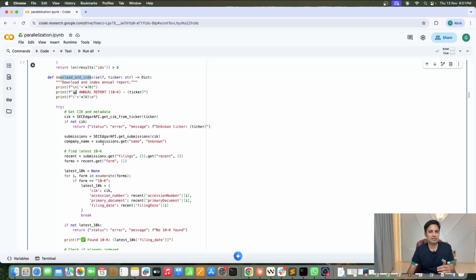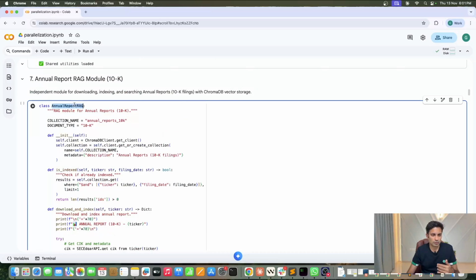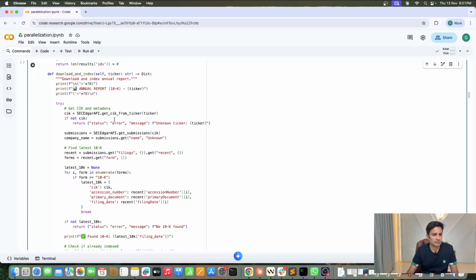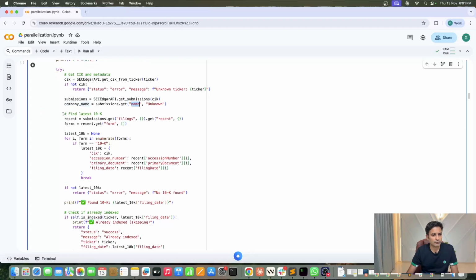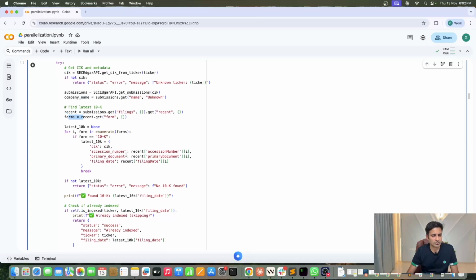If it's the first time I'm calling this particular module called annual report RAG, then it will download and index it. Very simple logic. It will go to this API and get the CIK. This is the function from our API: get CIK and metadata. So we get the CIK, and then we use that to get the submissions. We'll get the company name, and from that we get recent forms, and we just iterate, checking if the form is 10K, because in the submissions every kind of form will come, and in this function I'm looking only for 10K, which is the annual report.